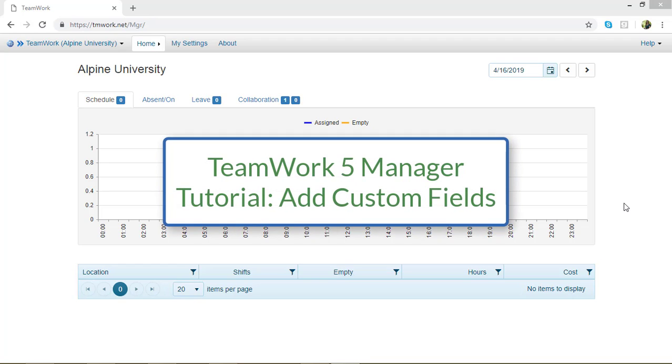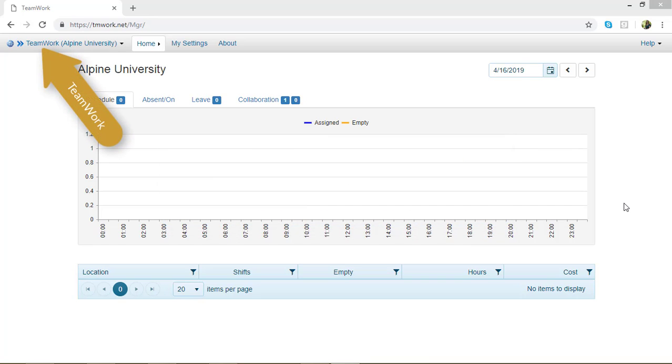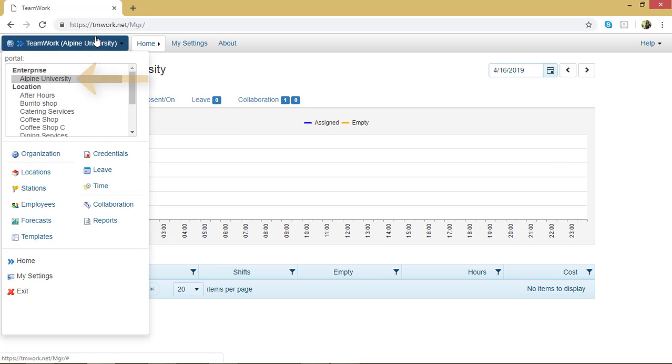In this TeamWork 5 Manager tutorial, I'm going to show you how to create custom fields. To do that, go to your top menu bar and click on TeamWork. Make sure you have your enterprise selected. You do need enterprise level permissions to do this. Then click on Organization.